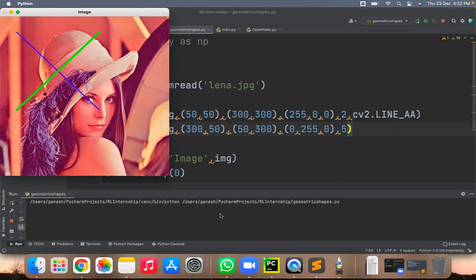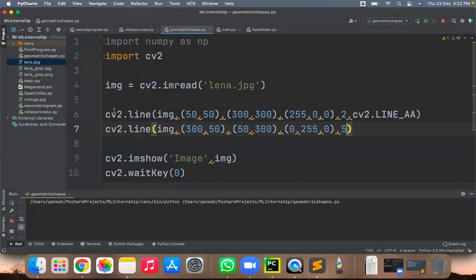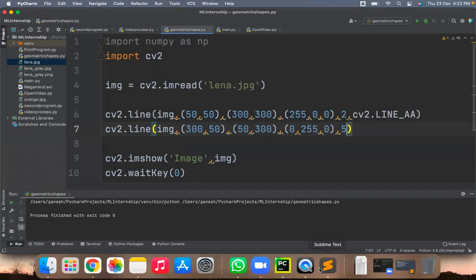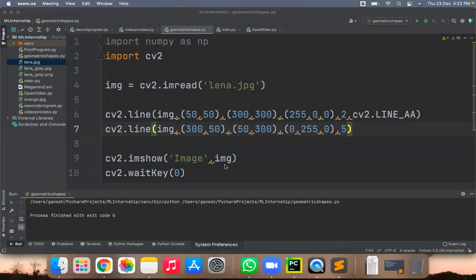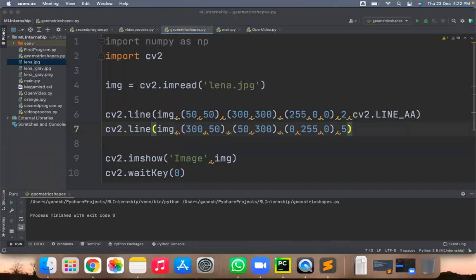Yes, Chetan, are you getting this output? Everyone, please reply. Are you getting this output line? Are you able to draw the line? If you are getting this, type got it in the chat box. Okay, yes.